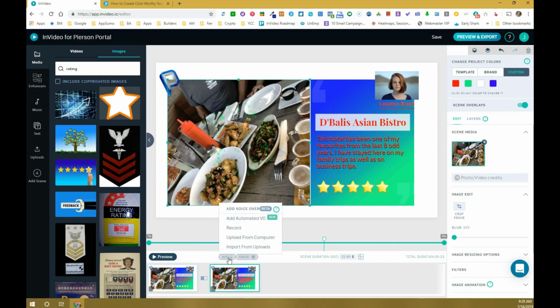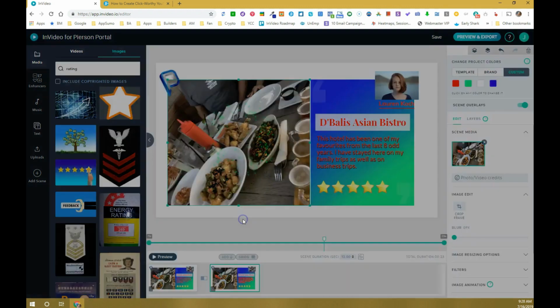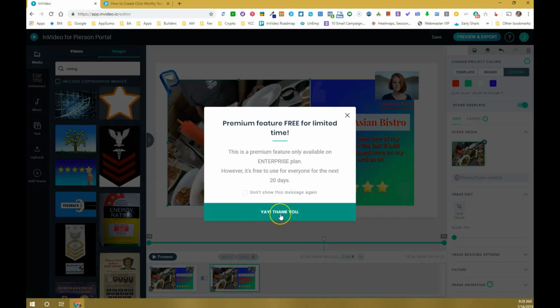Here's the voiceover. So you can add automated voiceover. You can record your own, you can upload, or you can find one from the uploads. Automatic voiceover is speech to text. So if you click on that, it lets you know that this is a new feature that is free for everybody right now, but will usually only be in the enterprise plan.